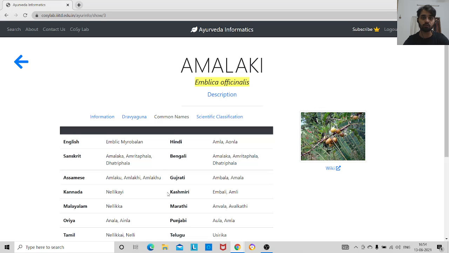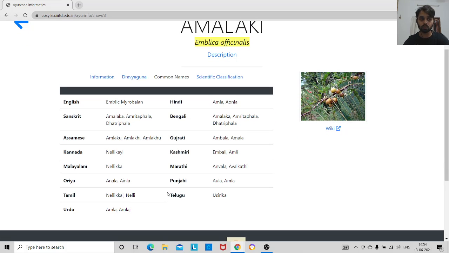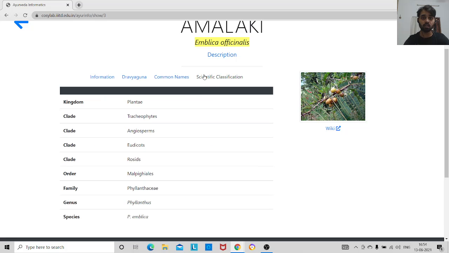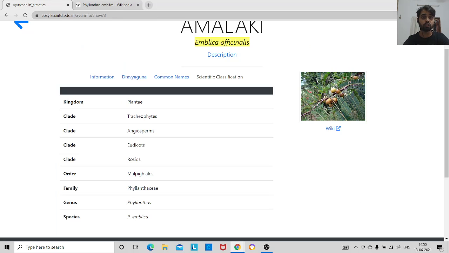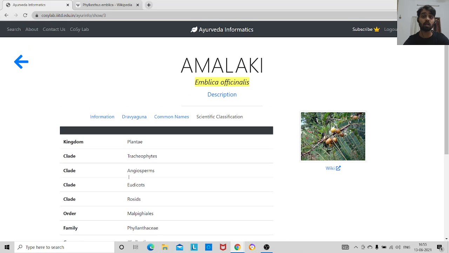Moving towards the other section of data, that's the common names. You can see the diversity of India, right? In different local languages, it has different names. So you can also know the names in different local languages. The scientific classification data is over here. We also have the Wikipedia link over here. When I click, I get redirected to the Wikipedia page. So this is how we search for a plant using the botanical name. So thank you.